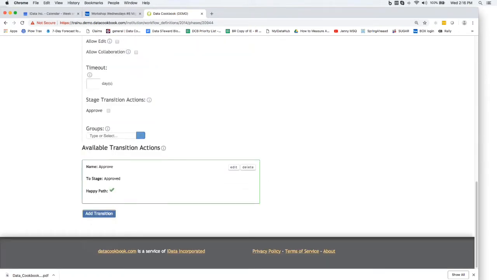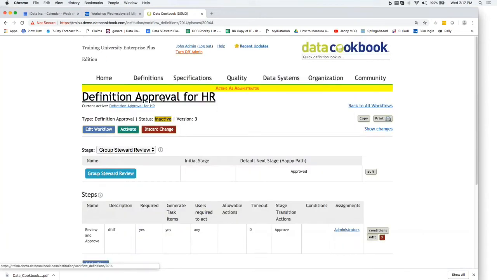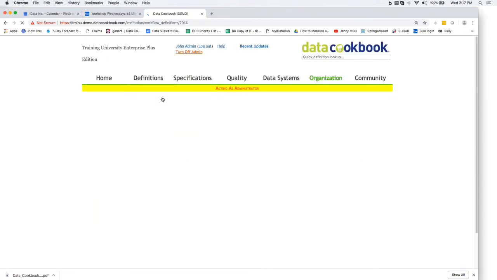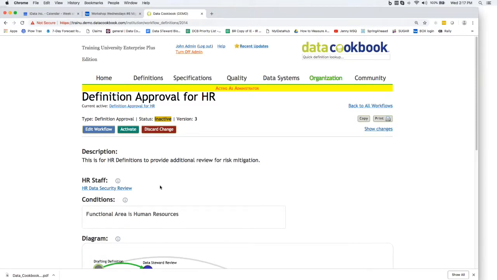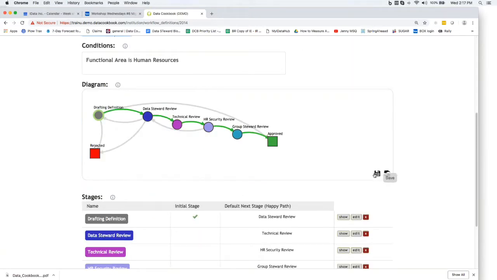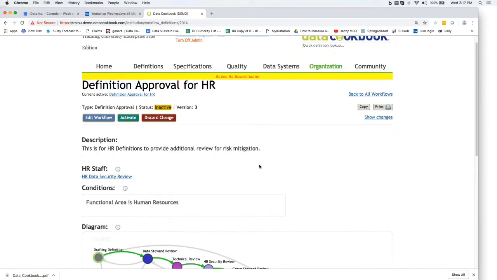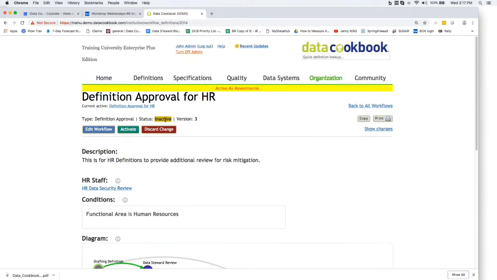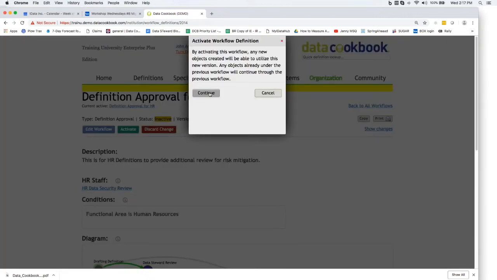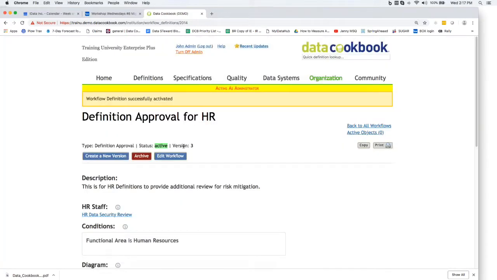All right, update. So now I always like to cross-check my workflow, and that looks good. I'm going to save that. Okay. So I am now at version 3 inactive. I'm going to click activate. It's going to give me a little prompt there. This is just normal workflow creation. So now I've just versioned my definition approval for HR, and I'm at version 3. And I did that through the create a new version button.